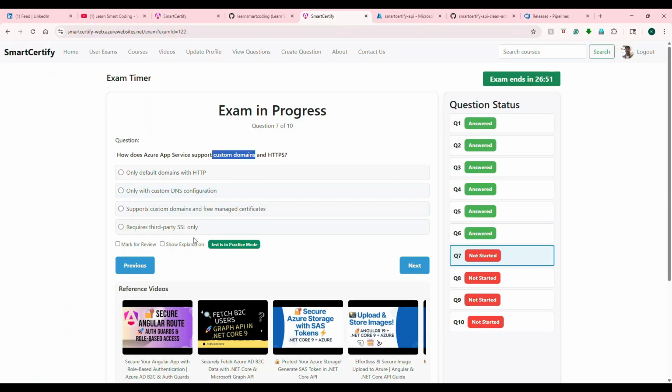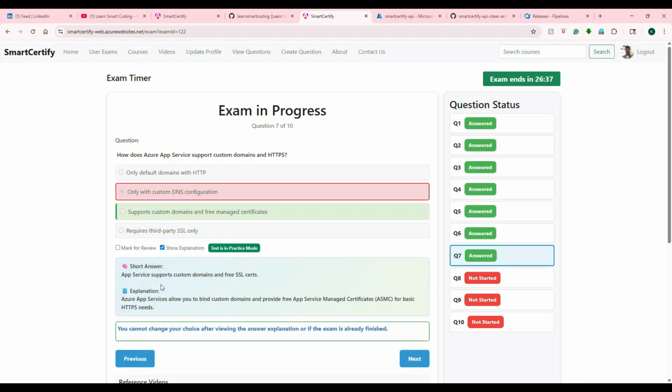Let's go here. So basically, you can add the custom DNS configuration that will allow us to do this. So the right answer is: the app server supports the custom domain and free managed certificate. Managed certificate is nothing but SSL. So this is the right answer. If you choose something wrong, it will show like this, but don't worry.